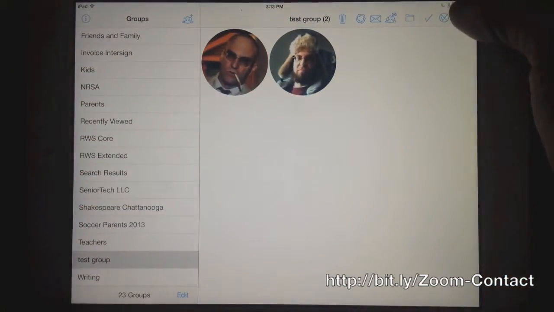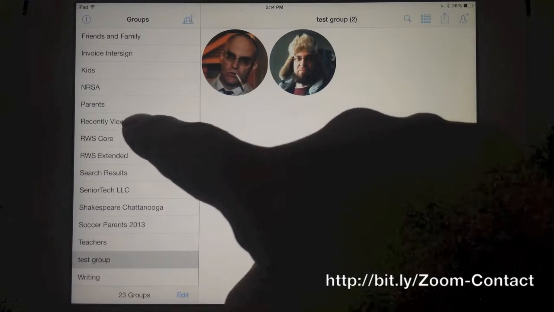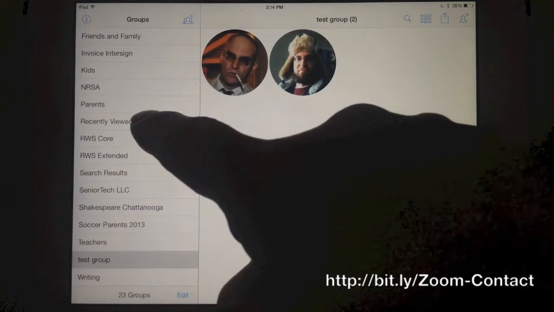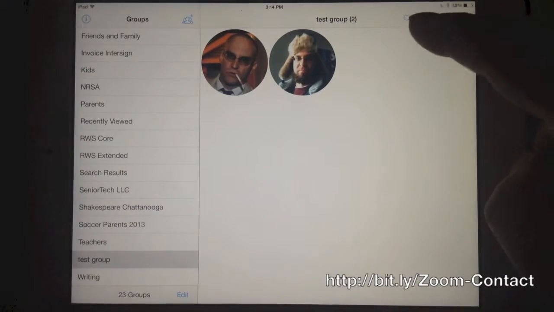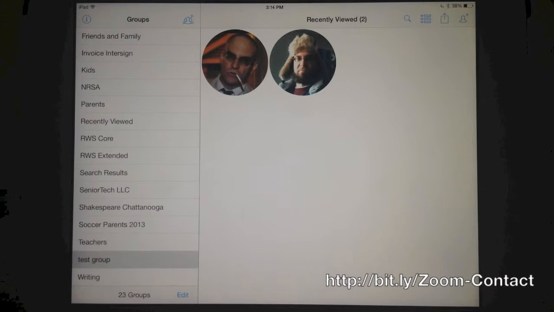The last thing I want to show you today is the Recently Viewed group. Now, as you use Zoom Contact, you're going to be looking at a lot of contacts, and you might want to get a look at the ones you've looked at recently. So just use the Recently Viewed group here in the group list, or if you prefer, you can use the History button up here at the top of the interface. Tap it, and Zoom Contact will show you all the contacts that you've looked at recently.